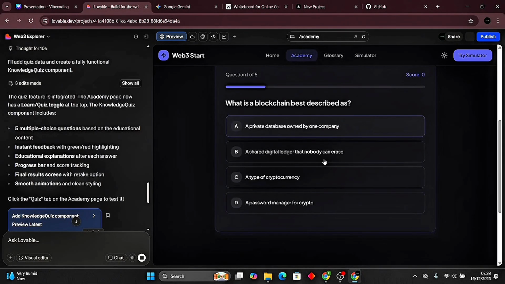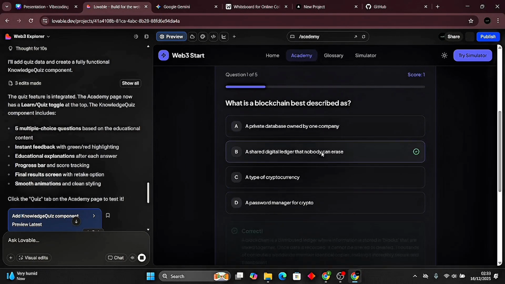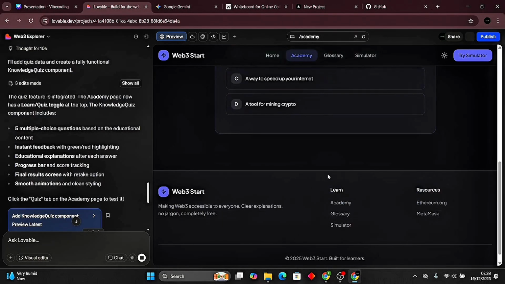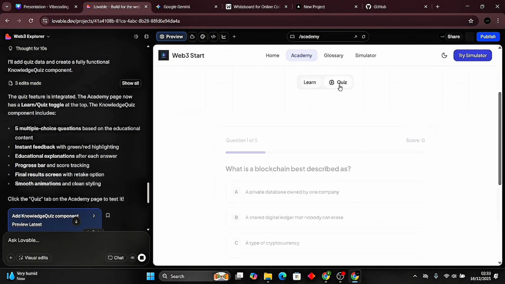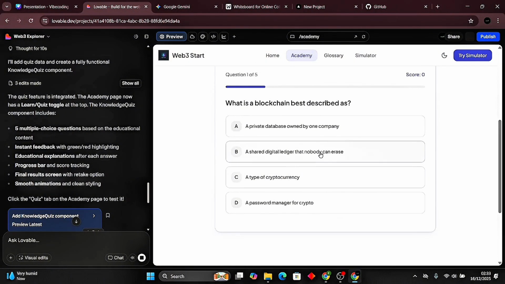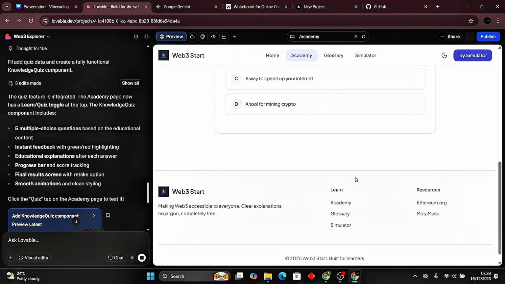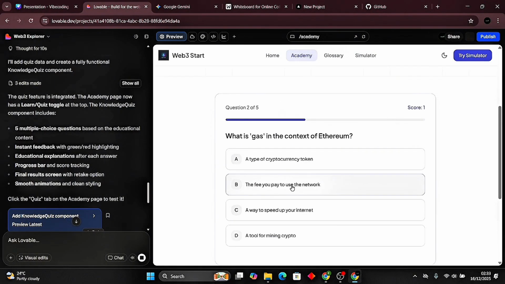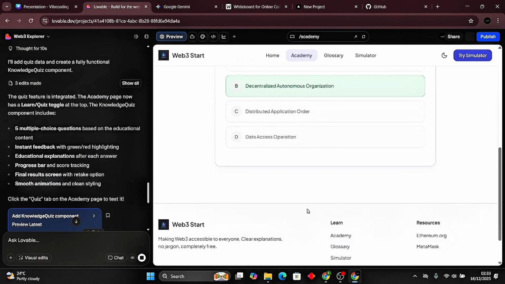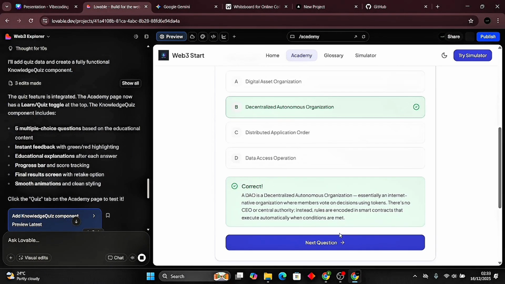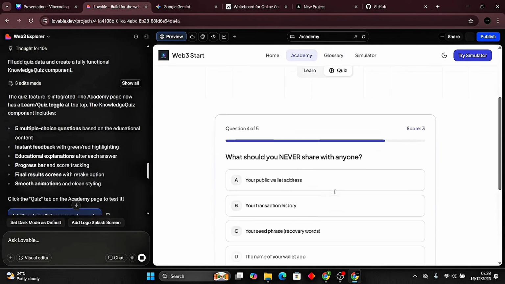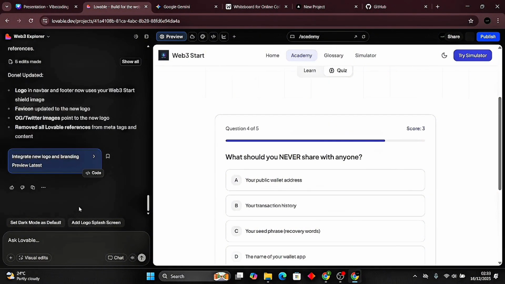What is blockchain described as? A shared digital knowledge no one can erase. Okay. What is gas in the context of Ethereum? I think it's already updating the website, that's why it happened. Next question. What is gas? The fee you pay to use the network. You can see it has updated it.